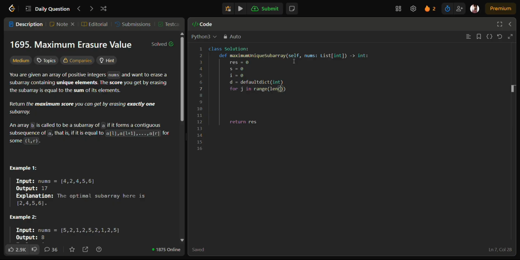Now, if we ever encounter a duplicate, a number that's already in the current window, we shrink the window from the left by moving the i pointer forward. As we do that, we remove those left side numbers from both the running sum and the dictionary, until the duplicate is gone and our window has all unique elements again. At every step, we calculate the sum of the current window and keep track of the maximum sum seen so far. This approach ensures that we always maintain a valid window with unique elements, and we never have to recalculate the sum from scratch, we adjust it incrementally.